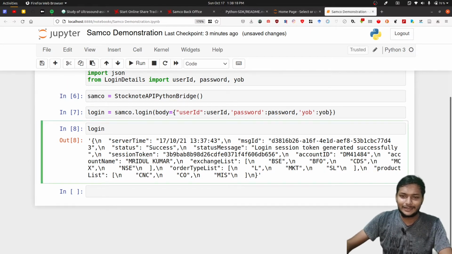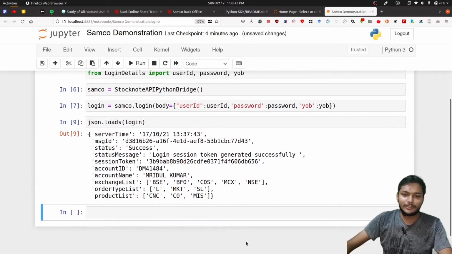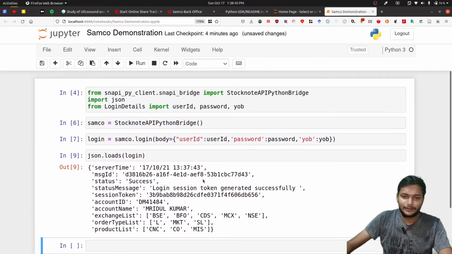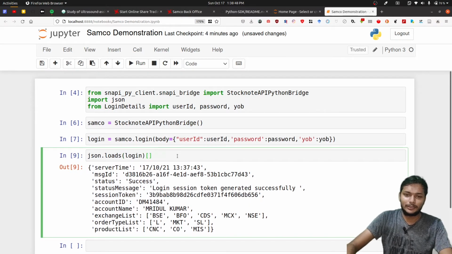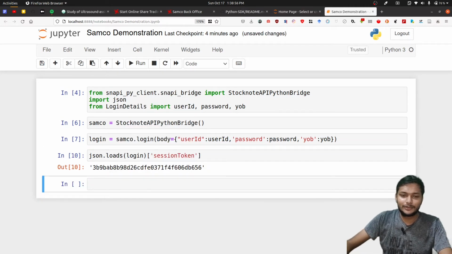Now this data, as you can see, is in string format, and we won't be able to actually take out this value, because this is pretty important, and we'll have to set it to this Samco object or the instance that we have just created. So what we'll do is use the JSON package, and I'll write json.loads, and that will convert it to a dictionary. So this dictionary is what we require. And now you'll just copy this session token and paste it over here. Okay, so this will give you this session token.